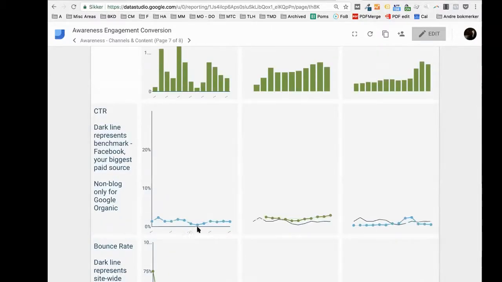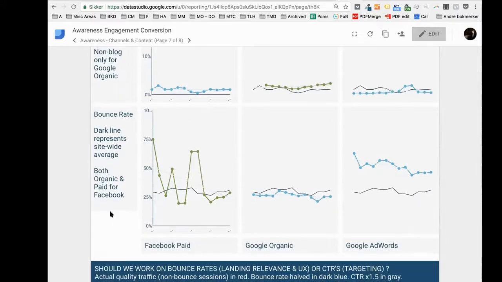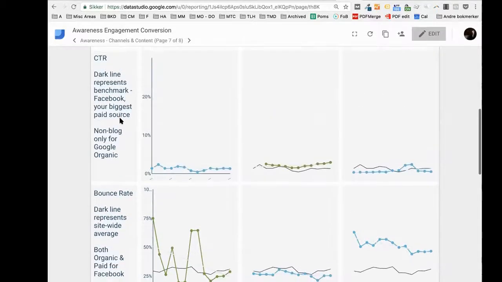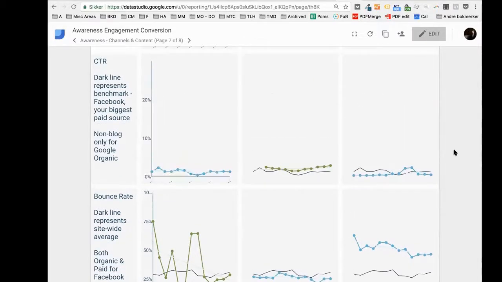Then we look at click-through rates, where we use Facebook ads as the benchmark because that's their biggest paid channel. And we compare the click-through rates on organic Google as well as on paid Google to Facebook ads. So everything is in context, nothing's taken out of context. This kind of analysis is much more telling. And then the last thing we look at is the bounce rate. So you see we went from volume to quality of your traffic and also the quality of your campaigns when you look at click-through rates and how well those perform. And that's all in context and all on one page. That's one of my favorite things about Data Studio.